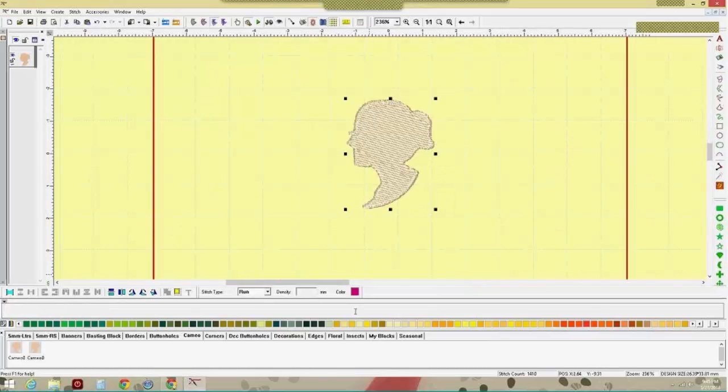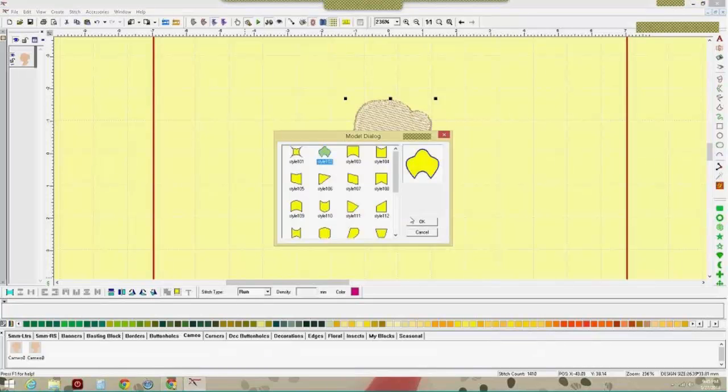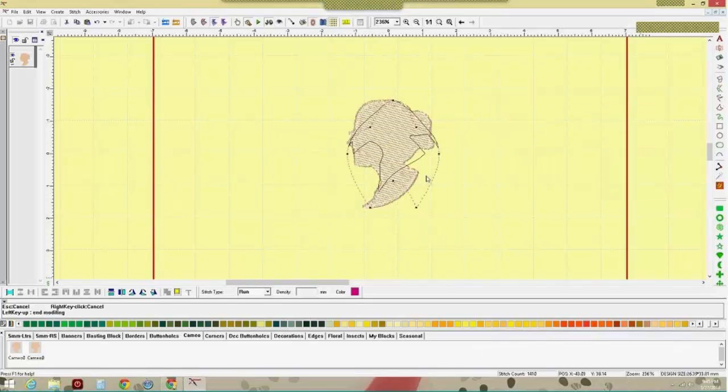Let me escape so I can show it to you better. When I go into reshape and I pick this, each one of these has its own unique little thing, right? But here's these little points. I can begin to really twist this poor little head around, right? I can even overlap and say generate.